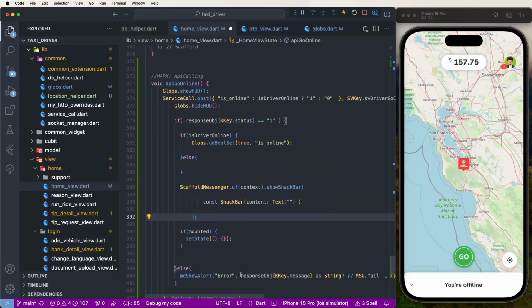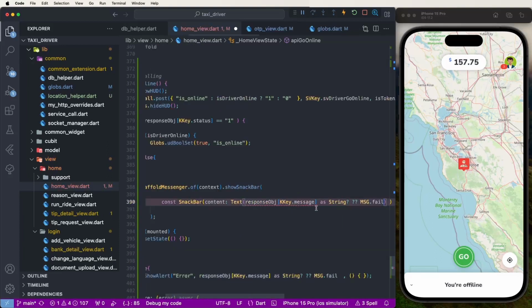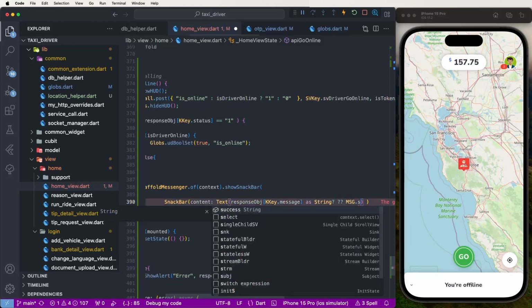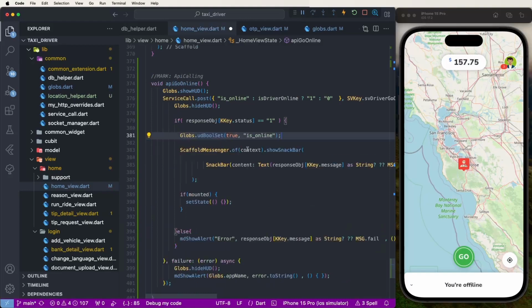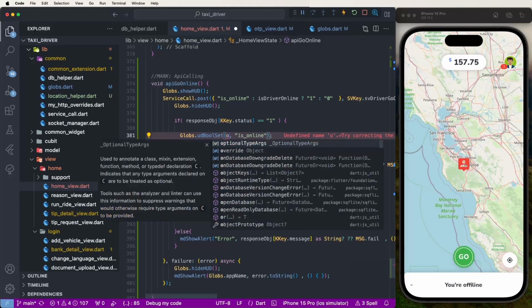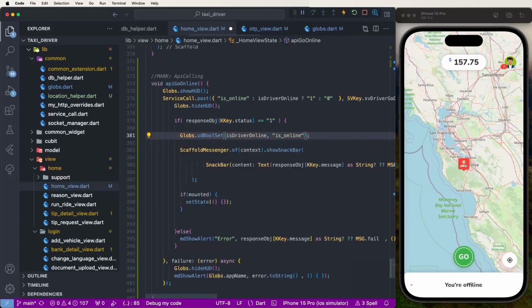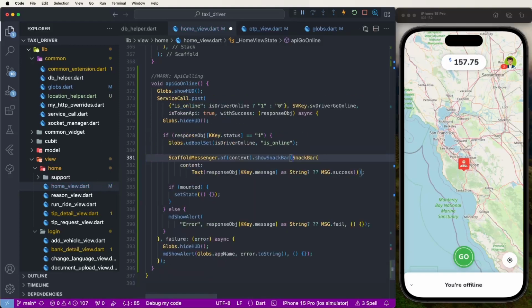Need to use the message and success here. Paste this here into the response object, remove the const value and write down success here. But here we need to set the direct flags, which is our online/offline setting.